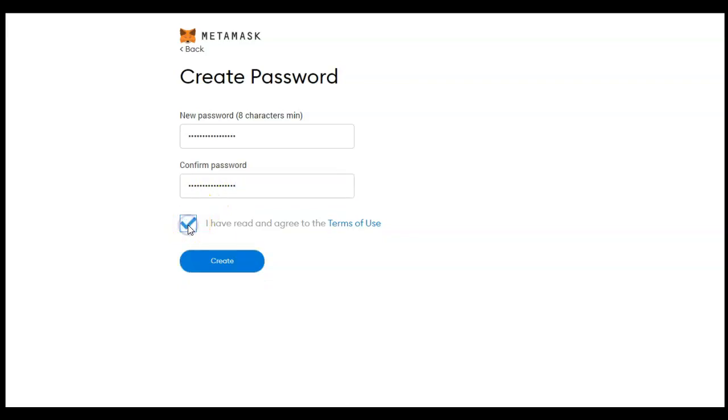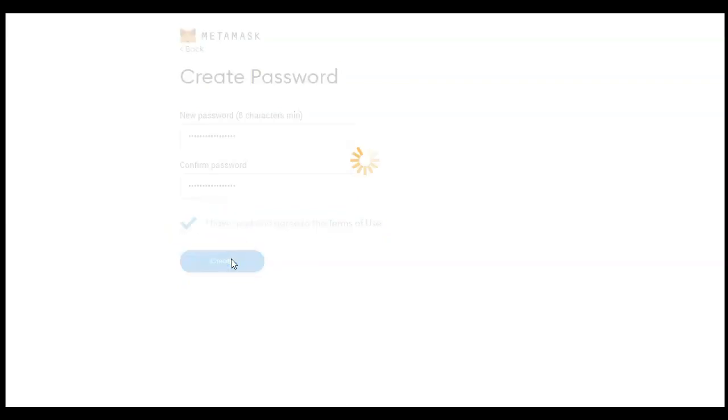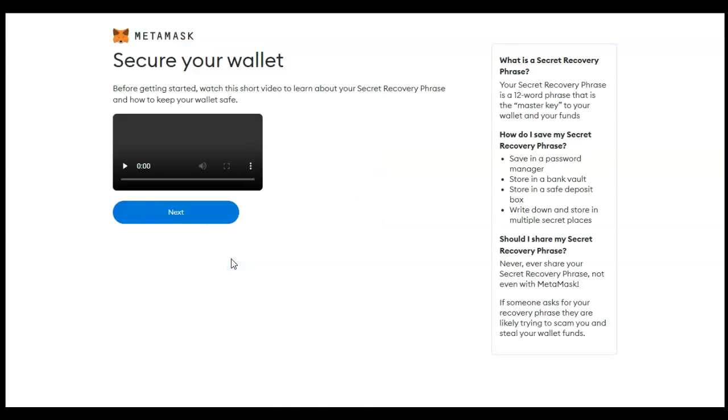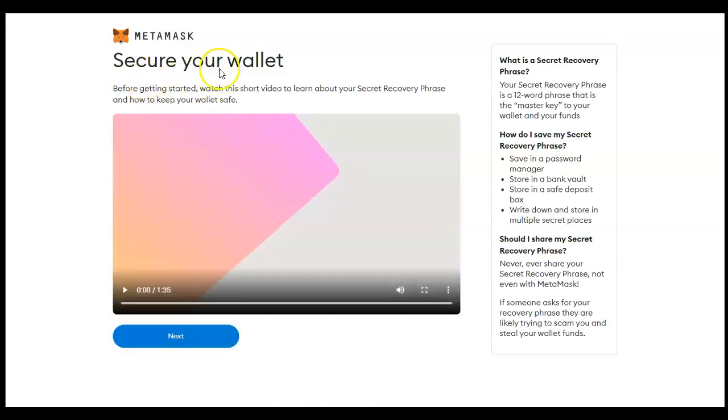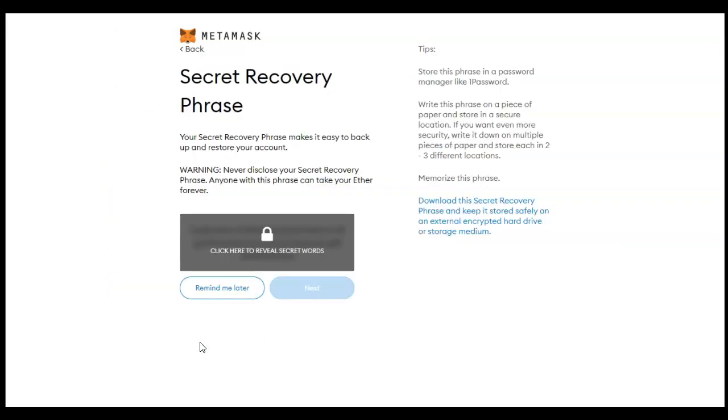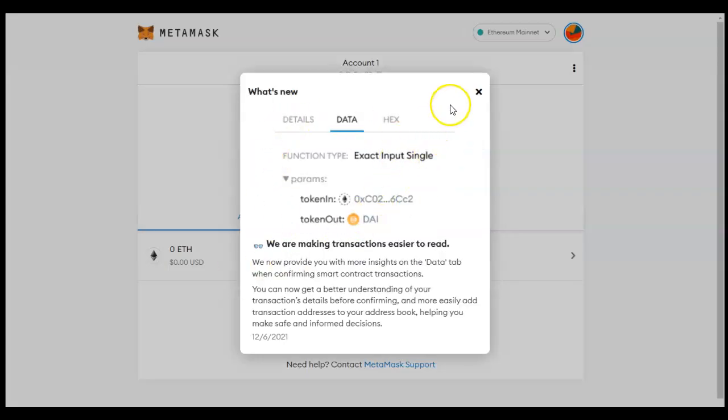Okay, I'm just creating a new one. So here it is. Okay, so secure wallet. Click next. Secure your wallet. Click next. So it's gonna show me a recovery phrase here, but I don't care about this recovery phrase because I already have mine. I'm just gonna click remind me later, and it will show you this.